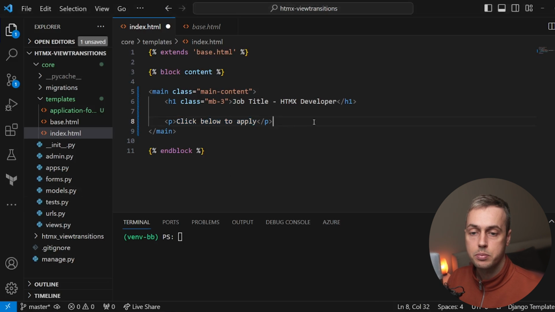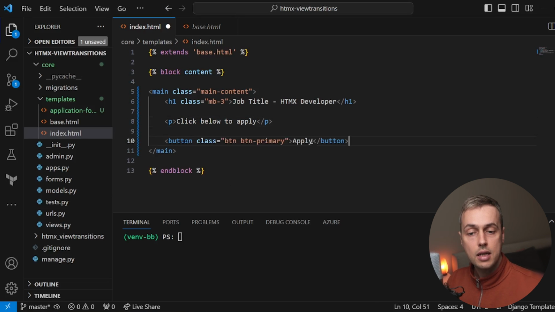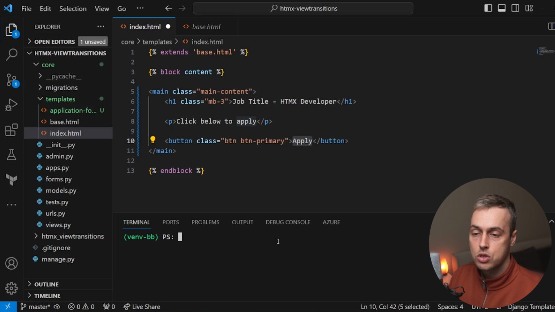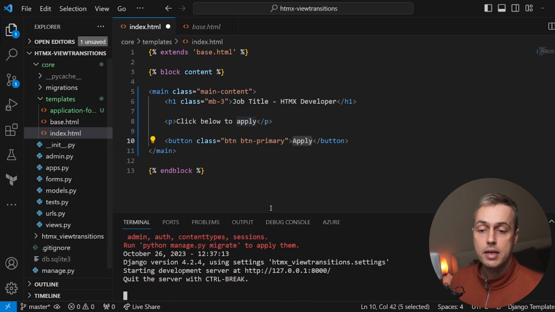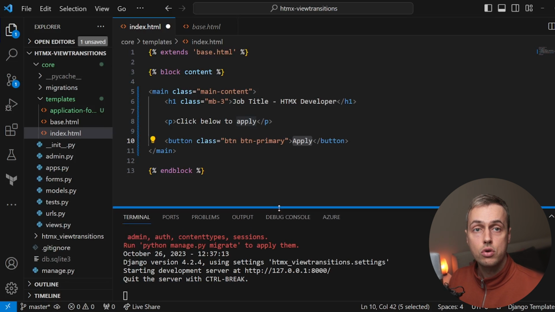So let me copy this button. I'm going to paste that in here. That button says apply. And when we click this button, what we want to see is a form that allows the user to apply for an imaginary job. So in order to see this, I'm going to run the Django development server here, and we don't need a database or any migrations in this application. This is just a demo that's not going to use the database.